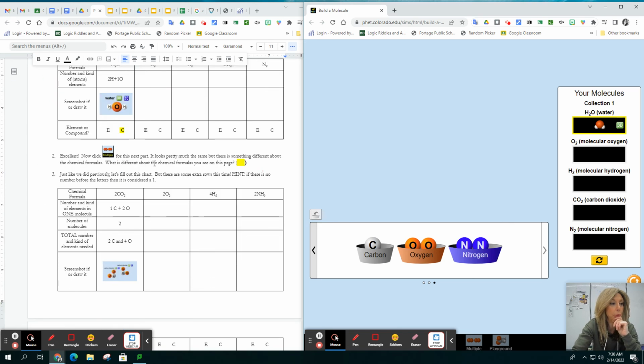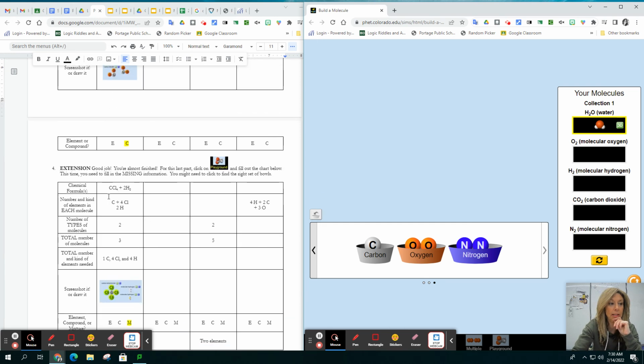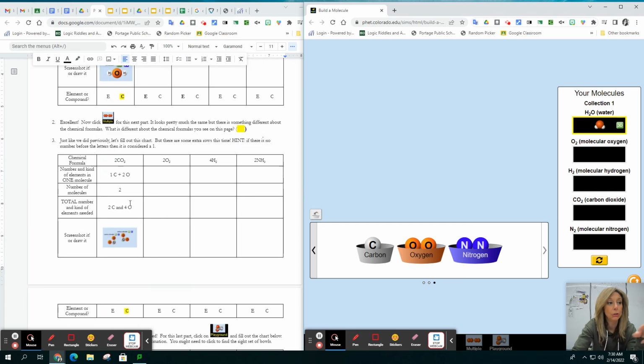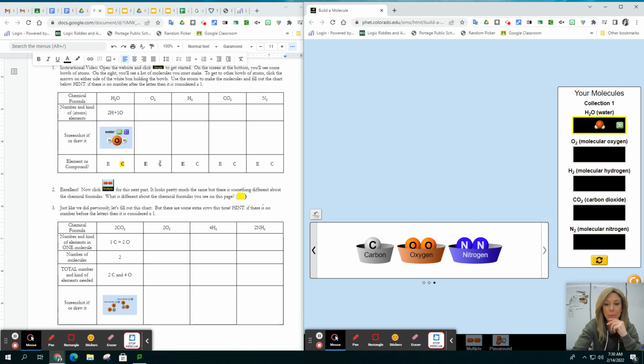So now number 2, we're going to click on multiple for the next part. Looks pretty much the same, but there is something different about the chemical formulas. What is different about the chemical formulas you see on this page? So you're going to watch the second video. I'm going to post another video for number 3. We'll address this question in number 2, and I'll show you how to do number 3, and then there'll be another video for the extension. Okay, so do number 1, and then watch the next video.